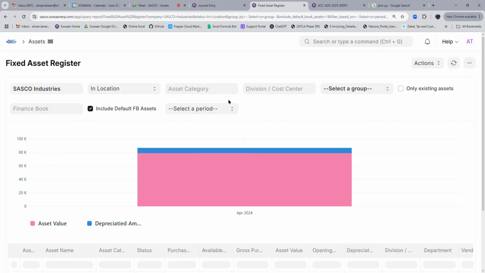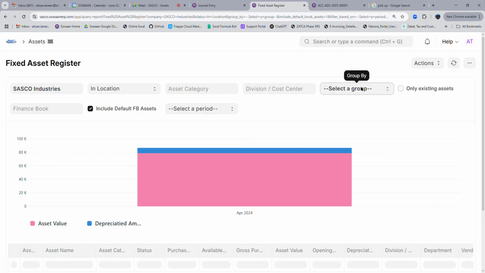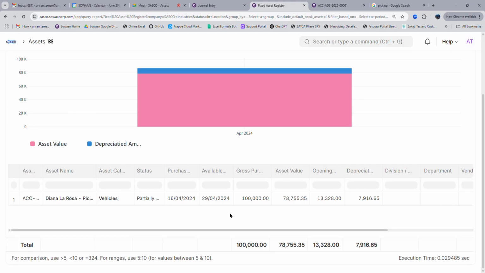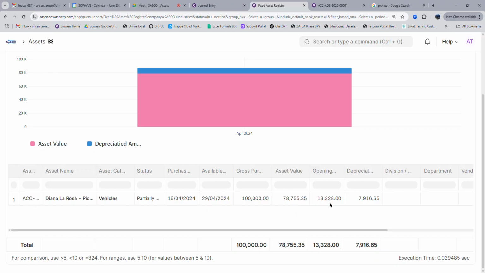So you see, this is my fixed asset register, and it is based on many criteria: by category, by division, by cost center, or by other elements. If I want to see only existing assets, I can mark a check and the system will line up all those records. Since I have only one record, you can see my asset name, number, category, status, purchase date, start date, value, asset value today, and opening accumulated depreciation.